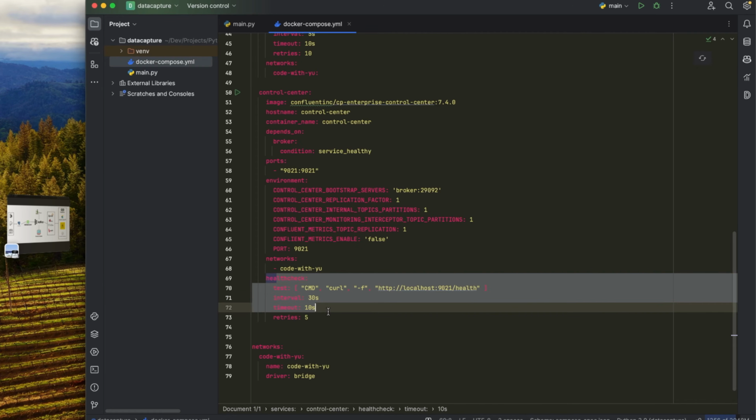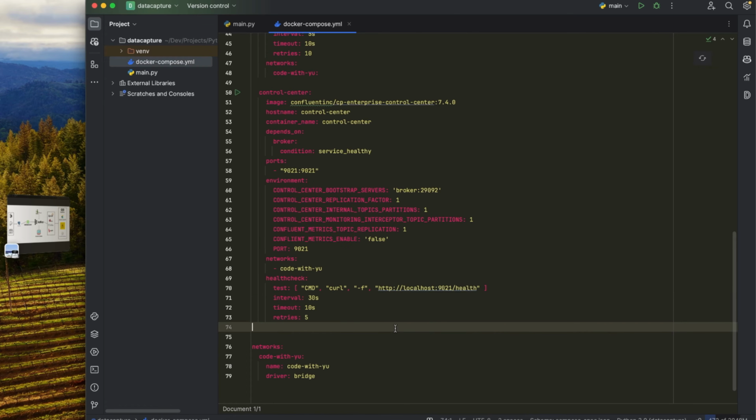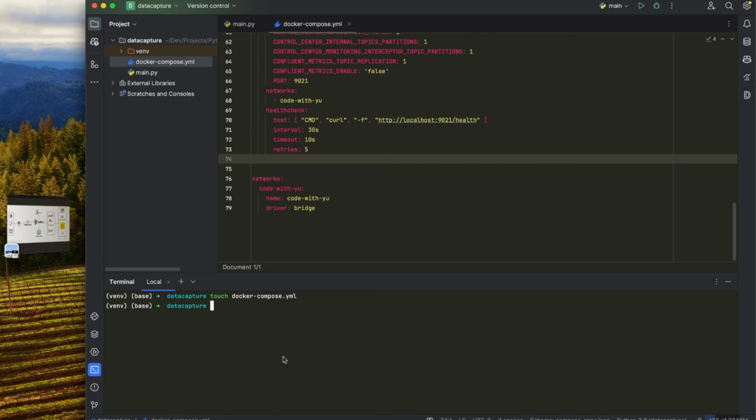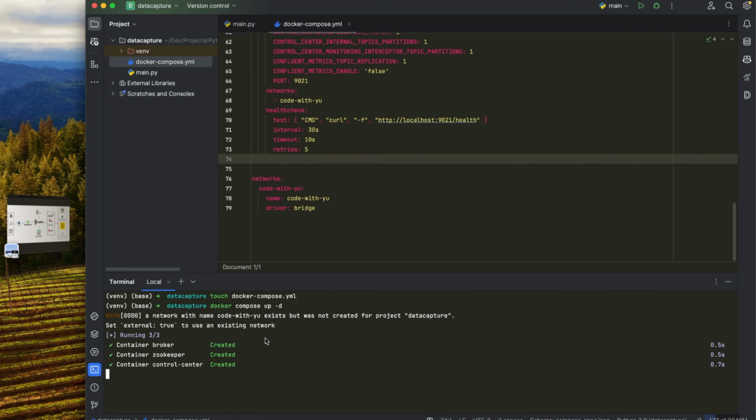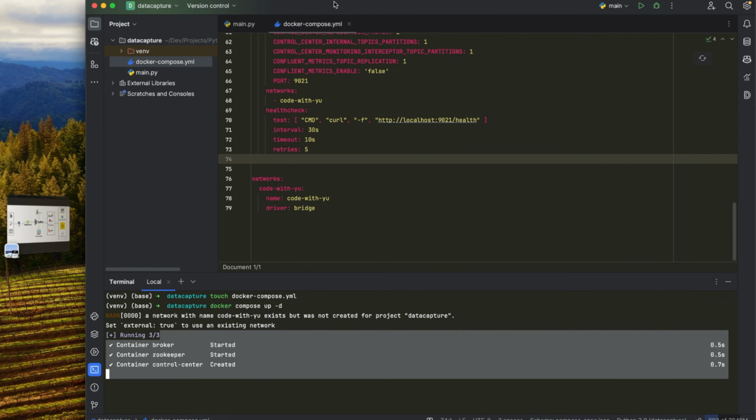The health check is going to be this one, and this we can take for a spin to see whether our control center is up and running, as well as our Zookeeper and our broker. So I'm going to do docker compose up -d, and we can see if everything is working as expected. All right, so it looks like everything is created. Let's see if we can see that on the Docker container.